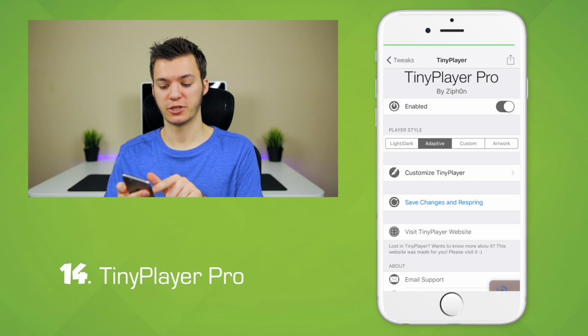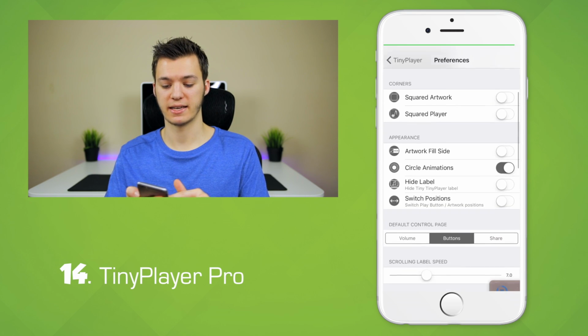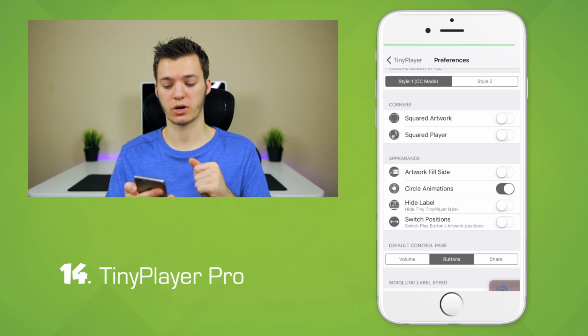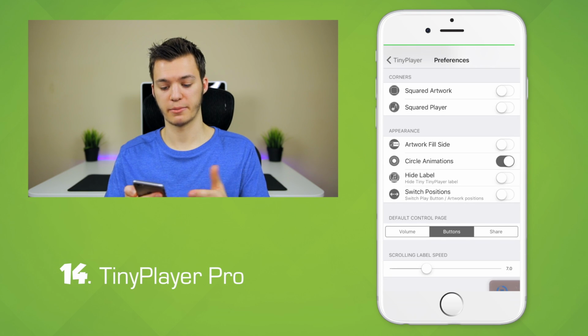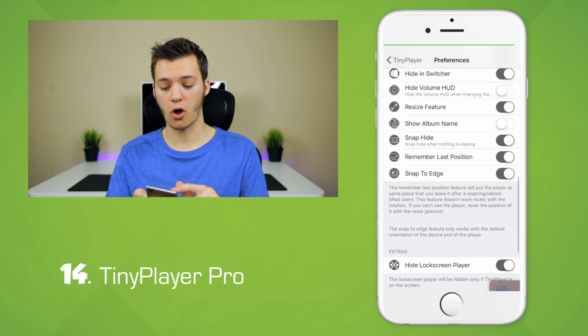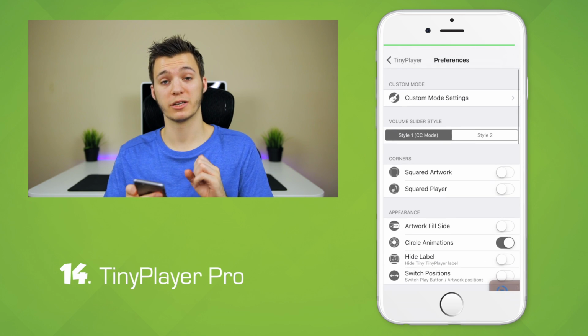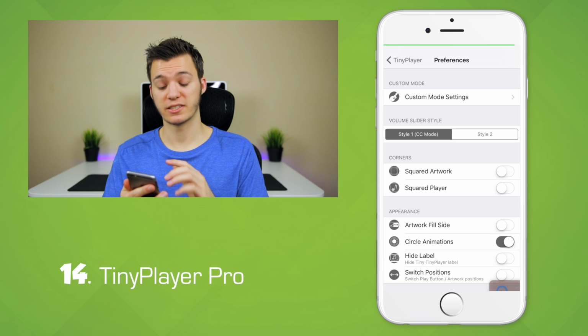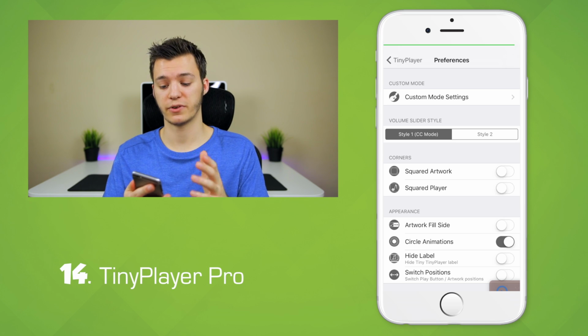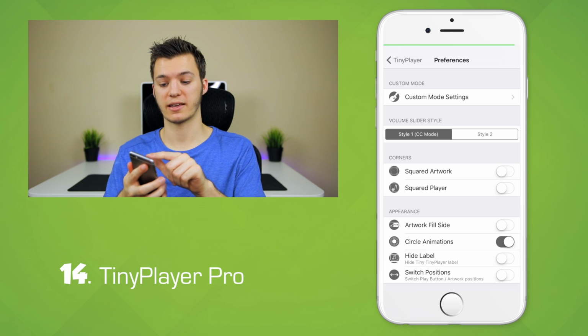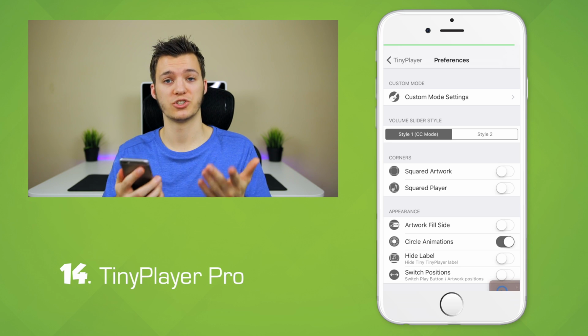And then inside of the settings, you could change the player style, whether you want it adaptive, to match the artwork, light, dark. You can even go in and customize it. All these settings here, you can have squared artwork, squared player. You could have circle animations, hide label, switch positions. You have all these different options to change in here. Really, really cool tweak. I also wanted to mention that if it gets annoying to you, you can easily hide it with an activator gesture. So if I go ahead and double tap on my status bar, you can see that it disappears down there. If I double tap again, it reappears just like that.